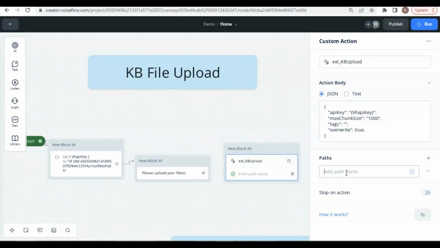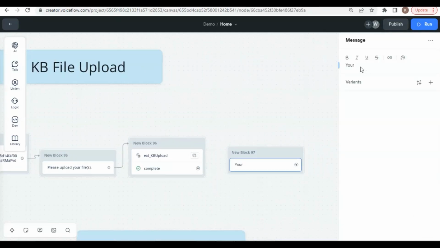In the paths, we enter complete as the default path. This path is where the logic goes when the extension is finished. Next, if the stop on action is enabled, the chatbot will wait until the extension is finished. Otherwise, the logic will continue to the next step without waiting for the user to finish the file uploading. Make sure to turn on this stop on action. Do not forget to connect these two blocks so the logic flow can continue. Finally, we use a message block to let the user know his file has been uploaded.